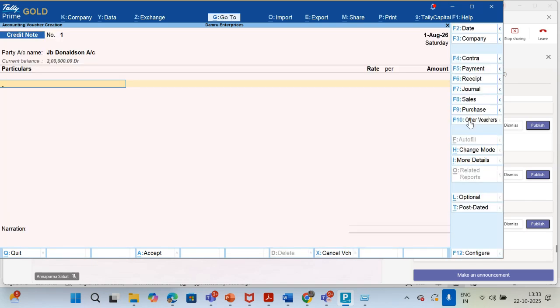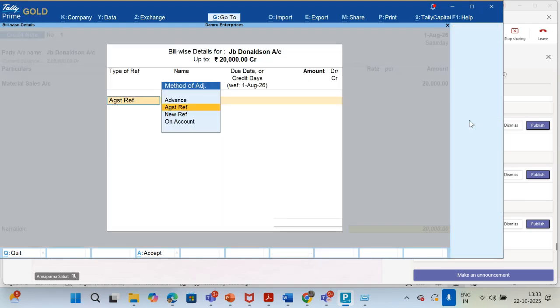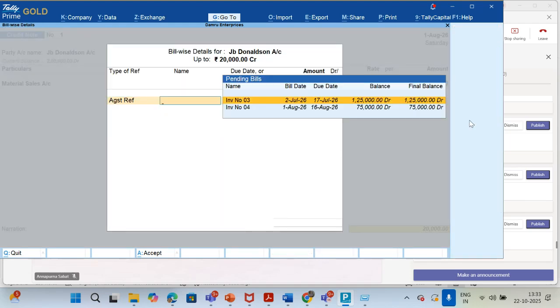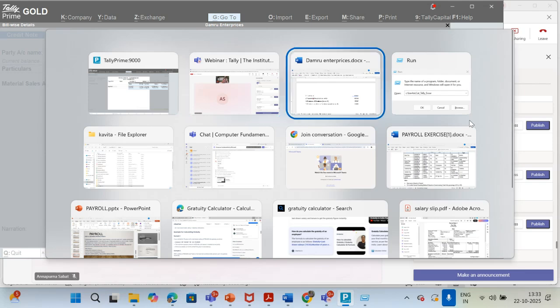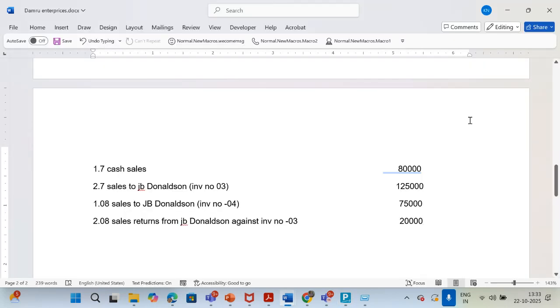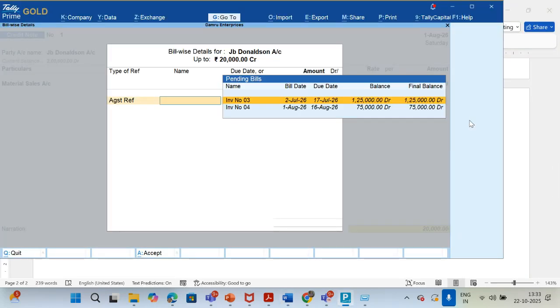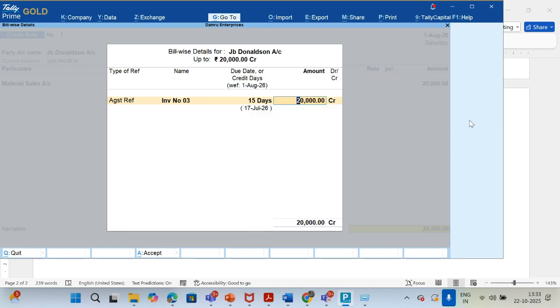Now suppose you are using the material sales account. How much is it? 20,000. Enter, enter, enter. What should I select here? They provide us the against invoice number 03. So I should select invoice number 03, 20,000.